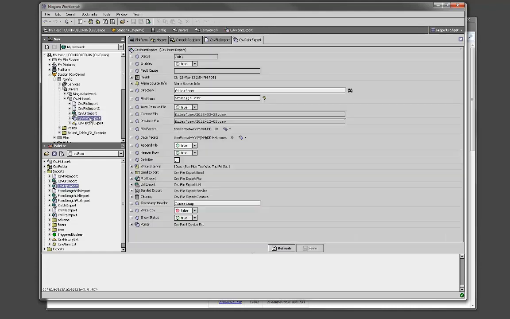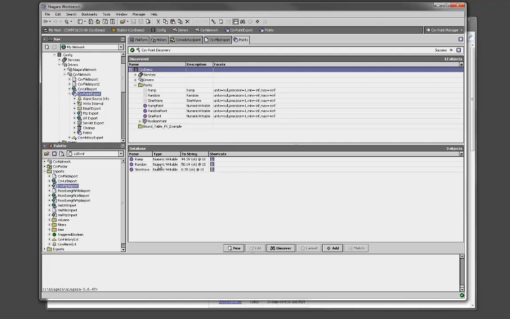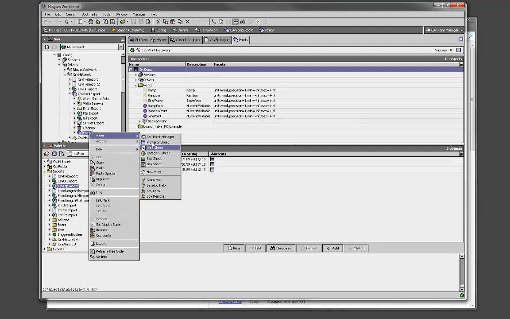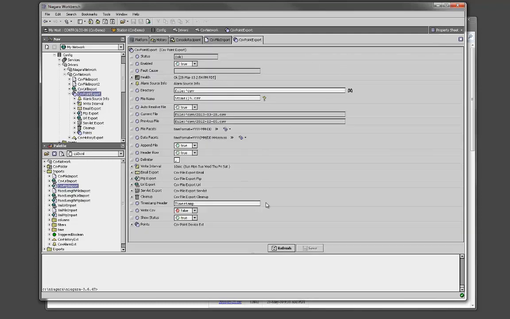So let's go on to the exports. There are two types of exports: a point export and a history export. The point export is a very easy way to get accurate time-aligned values. The way the point export driver works is you first go in and discover the points that you want to trend. I've pressed discover, and then I can search in my station for points, and I've already discovered these. If we look at the wire sheet, you'll see these points are just linked to the source point.